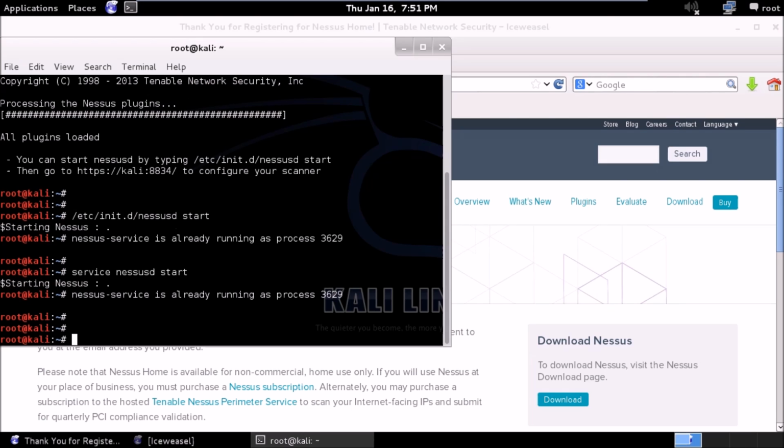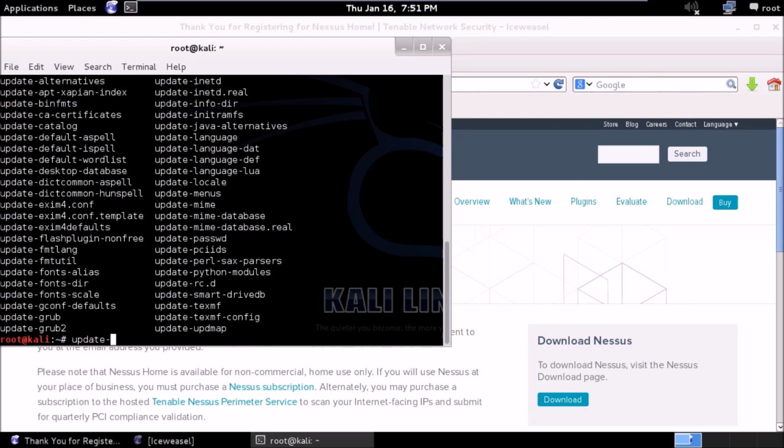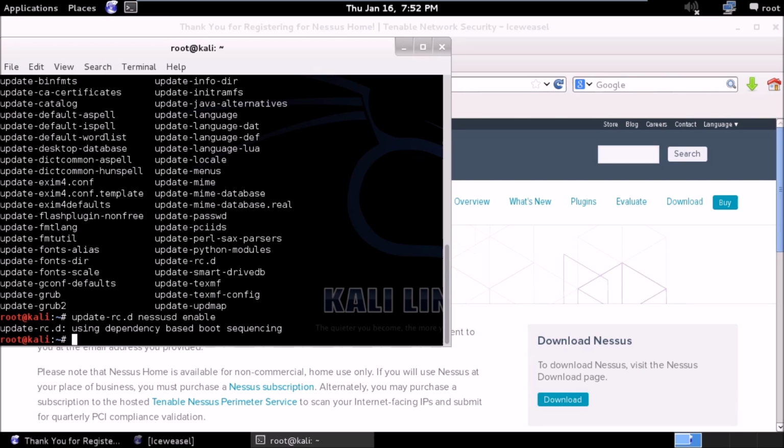So let's say we wanted this to automatically start every time the machine reboots. We can do that also by using update-rc.d. Use update-rc.d and tell it nessusd is the particular daemon we want to run automatically, and tell it to enable. And now that should automatically start on boot every single time.